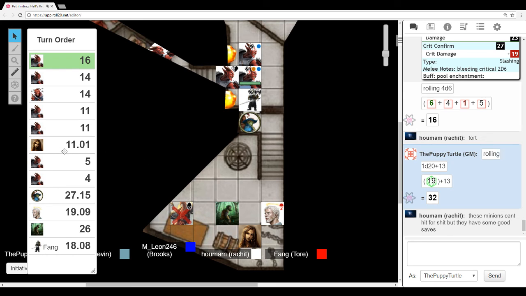Okay. So this turn, he, let's see, staggered, so 5-foot step. And fortitude save.